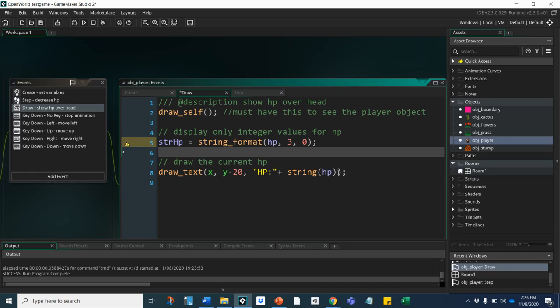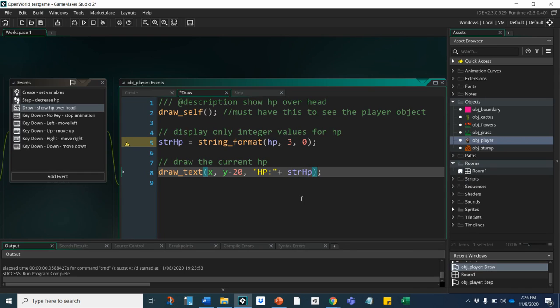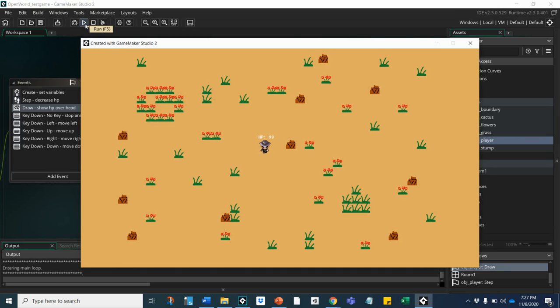Now down here, instead of our string HP, we're going to add our new variable, strHP, and run it again. And there's our health. No decimal, decreasing about 1 every second.